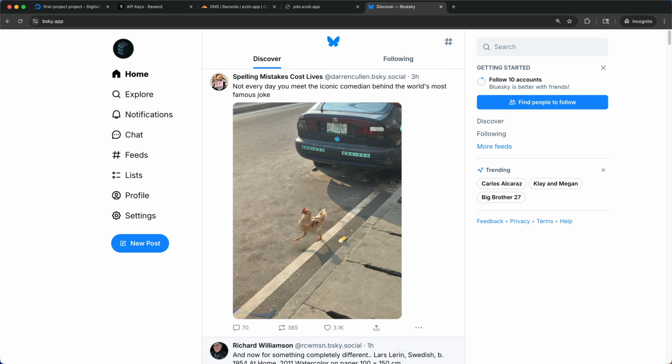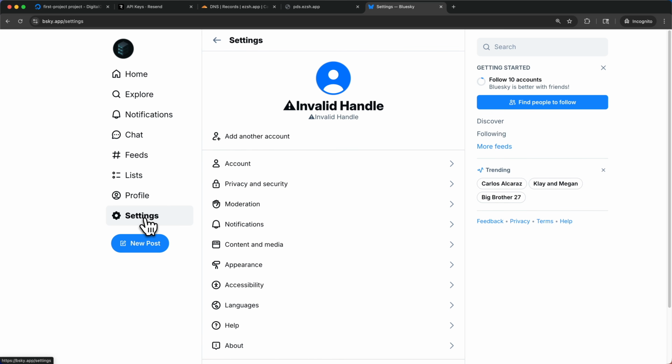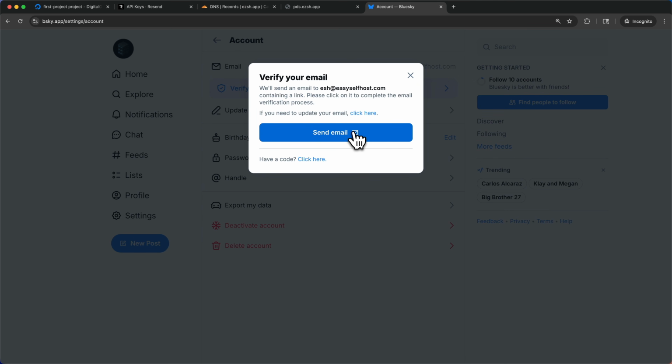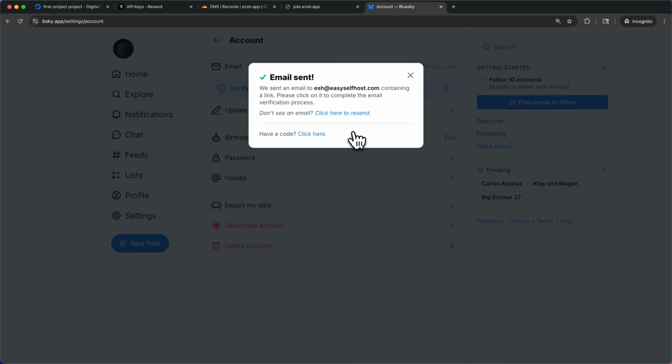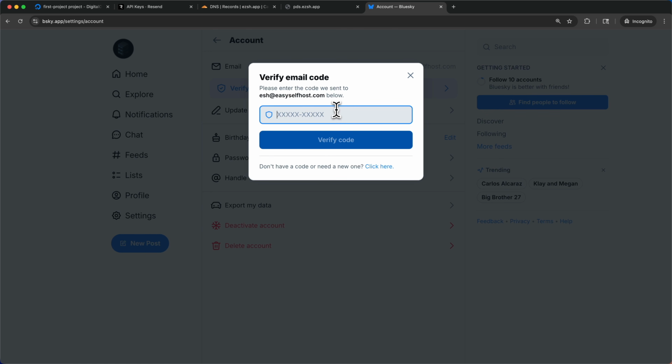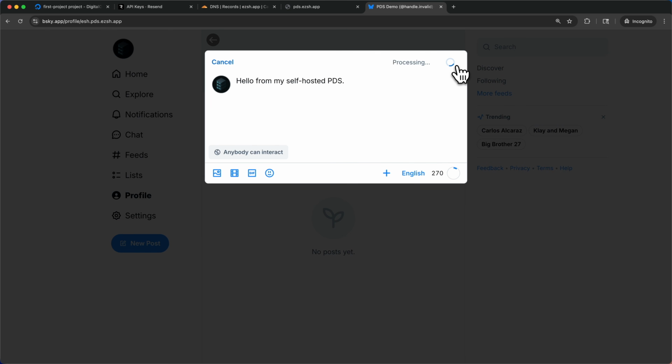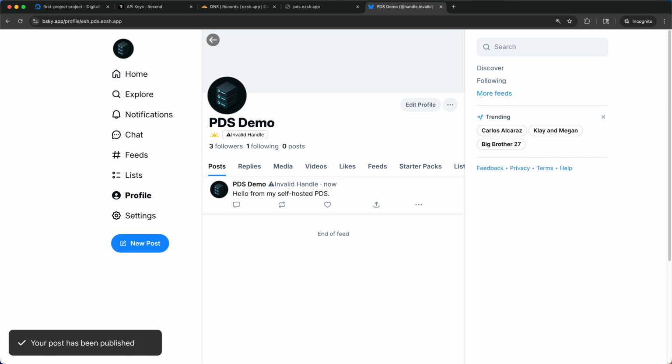Next, let's verify the email address. Open Settings. If you see invalid handle, don't worry. It just takes a little time to update. Go to Account, click Verify your email, then Send email. If SMTP is configured correctly, you'll receive an email with the verification code. Paste the code back into BlueSky, and your email is now confirmed. At this point, your BlueSky account is live and everyone can see your posts.